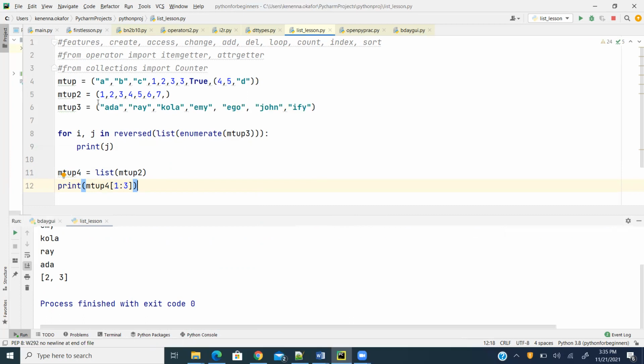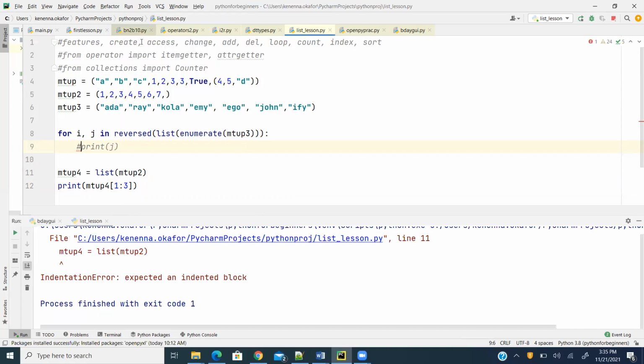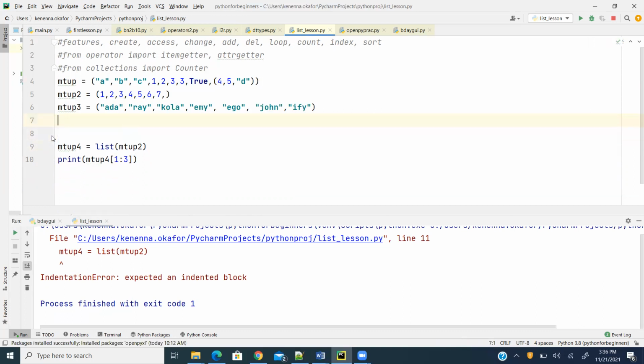So we see position 1, 2, and position 2 is 3. That's why we have this. Okay, so let me just take this off without printing, so it doesn't get confusing. All right, so what does it say? Indentation error. I think I should just take this off completely.